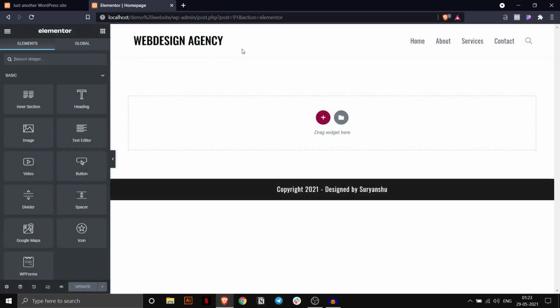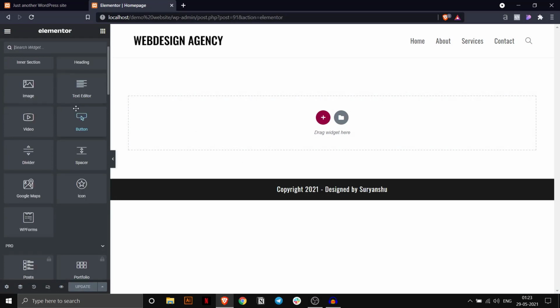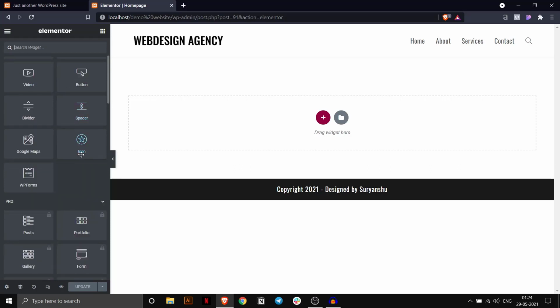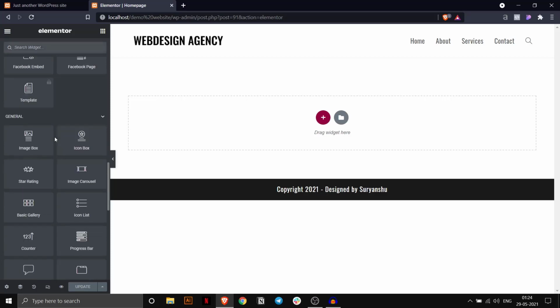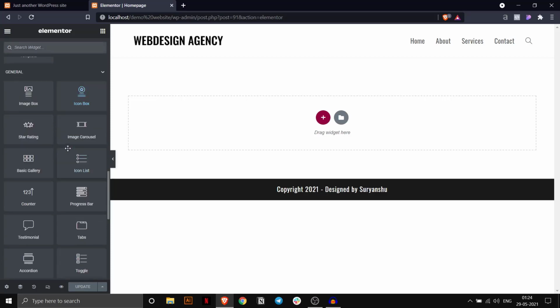So as you can see, we have our header and footer, and on the left side we have the Elementor panel, which has all the elements like button, image, heading, space, icon. Some of these elements are locked because we are using the free version. So we have some more elements right here like image box, icon box, star ratings, gallery, progress bar.